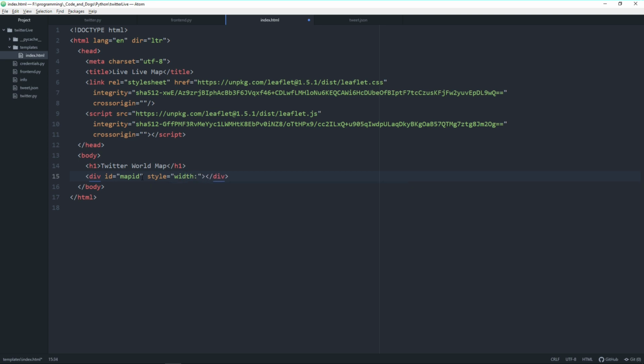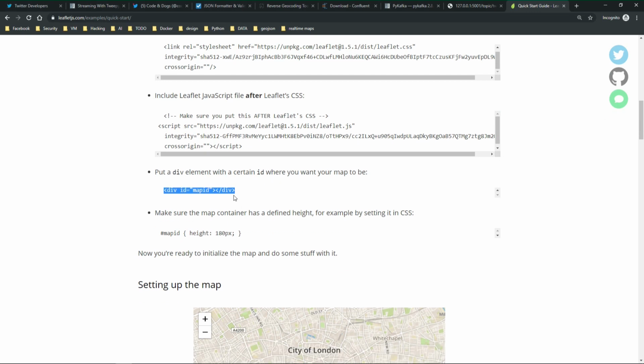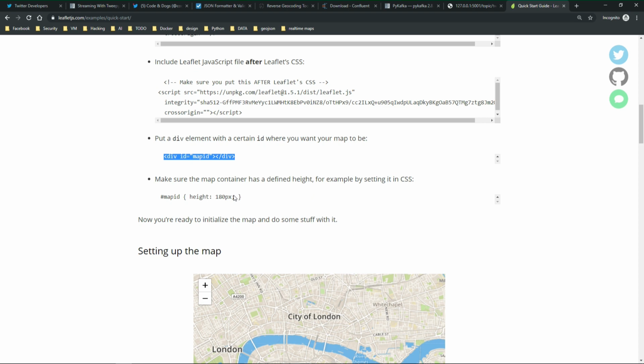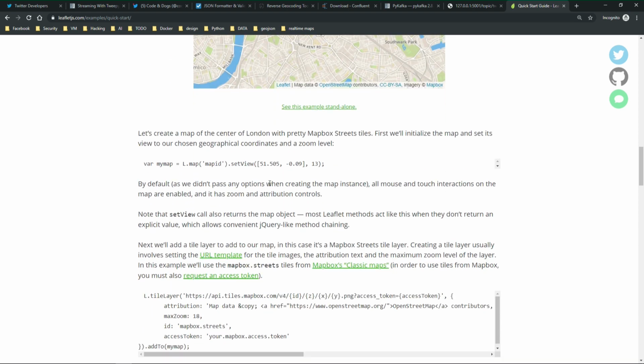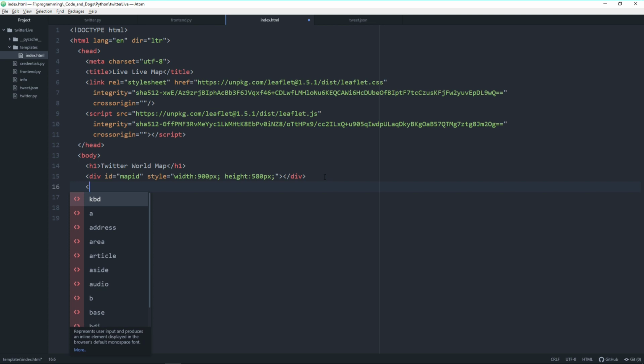Let's give it a width of 900 pixels and a height of 580 pixels, like this. So second precondition met here. We've got our own div with our map ID. And basically the last step is the JavaScript stuff in setting up the map here. But this we'll do outside. We'll not do it directly in HTML. We will do this in a separate JavaScript file.